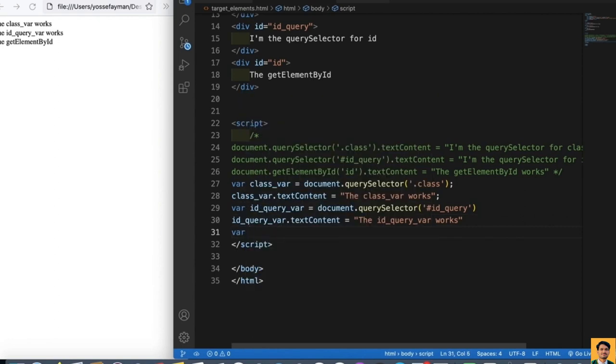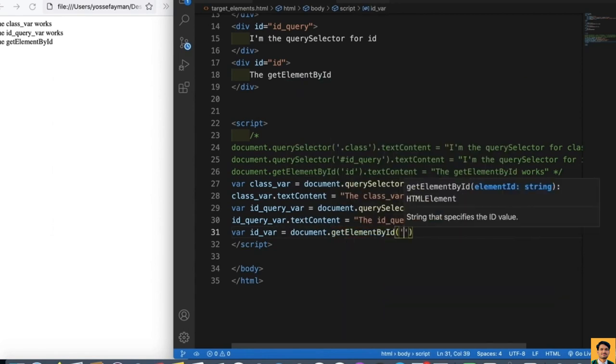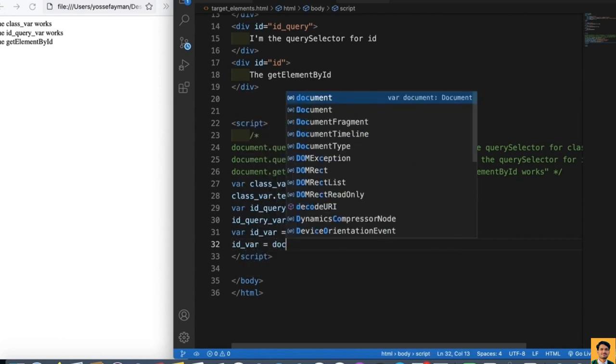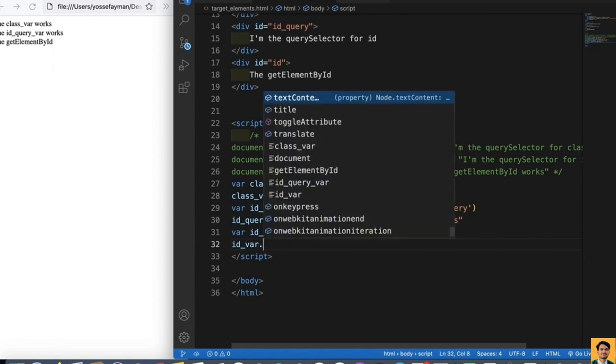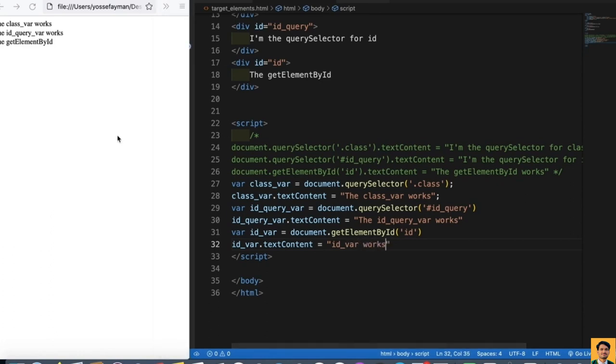Now let's try it for the last one, which is get element by the ID. We can make here a variable. Let's make it ID variable. And let's make it equal document dot get element by ID. And this one will be ID. And then we can make here the ID variable dot inner HTML or text content. Let's make it text content. And make it equal, ID variable works. Okay, so this is good. Now we are done with targeting the elements inside the HTML file by JavaScript and also the variables. In the next video, we will learn more with JavaScript. Good luck and see you in the next video.